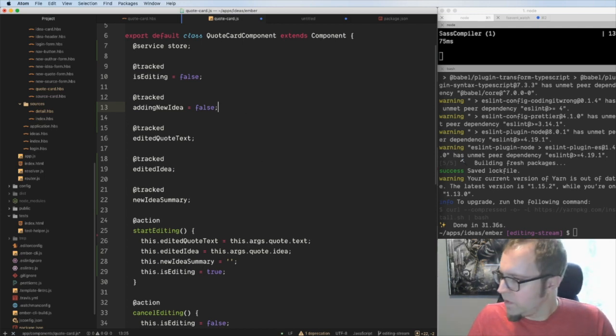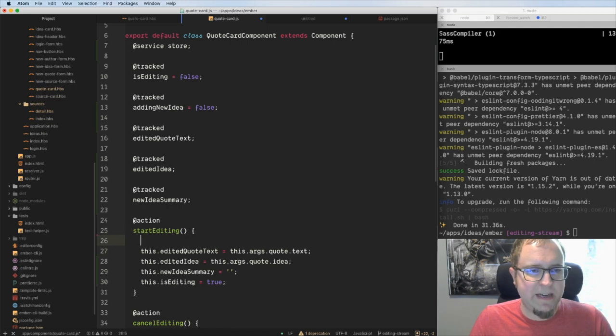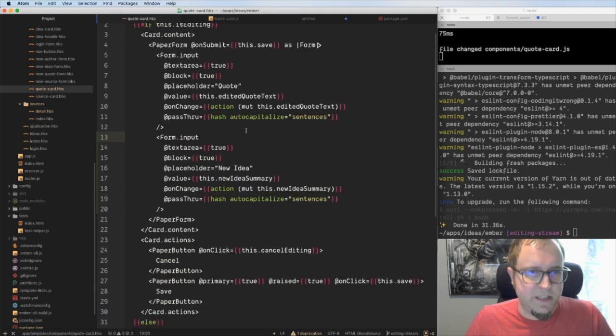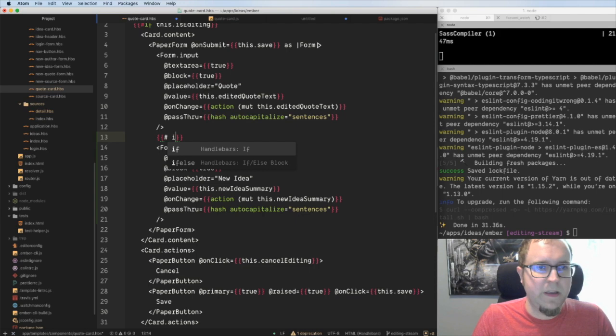Okay, so we edit the form. Adding new idea starts as false, and let's reset that anytime we edit as well. Adding new idea is false. So what we're going to say in here is, if this adding new idea.